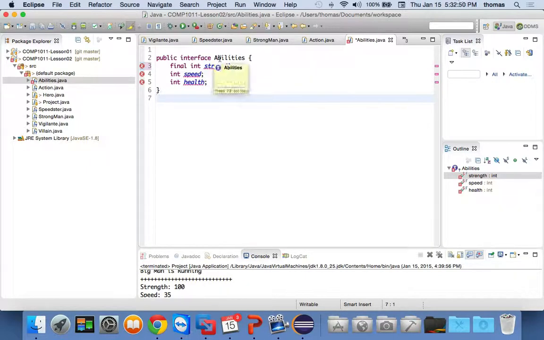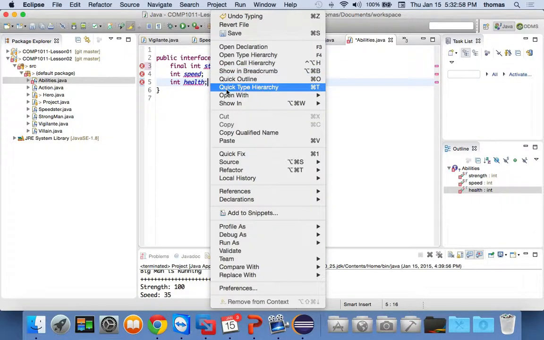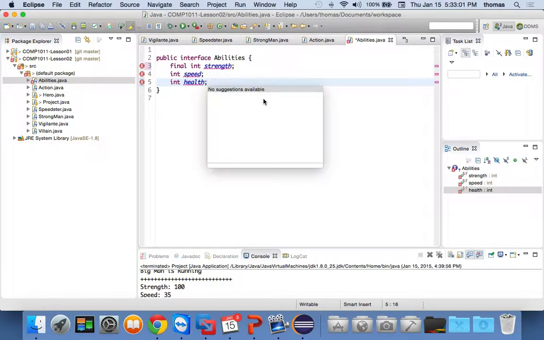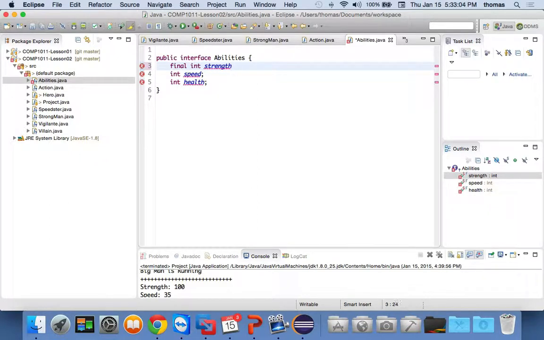My F2 won't work properly. There is no quick fix, if you notice. If I go to quick fix, it says there are no suggestions. But if I say my strength is always equal to 10 as a default, that will work, because now I'm giving it a default value. Do I want my strength to have a minimum of 10? My final int strength for my abilities is supposed to be like 100? No, that's the maximum. But my strength is 10. I say my minimum strength is 10 for my hero, because I'm making it a hero.